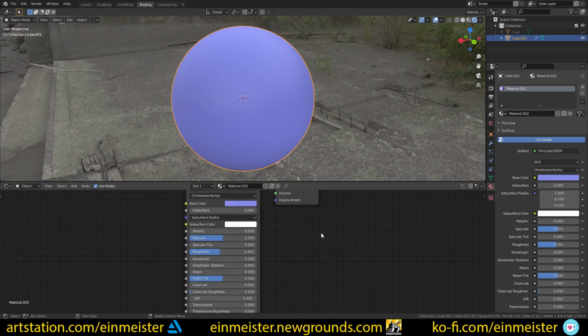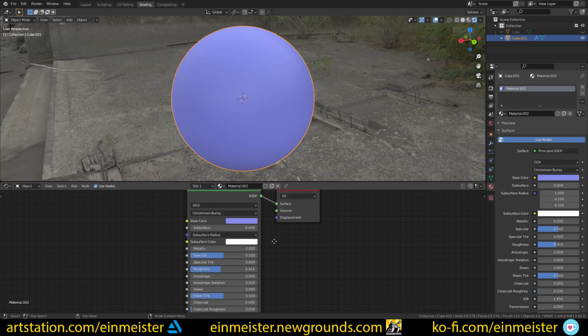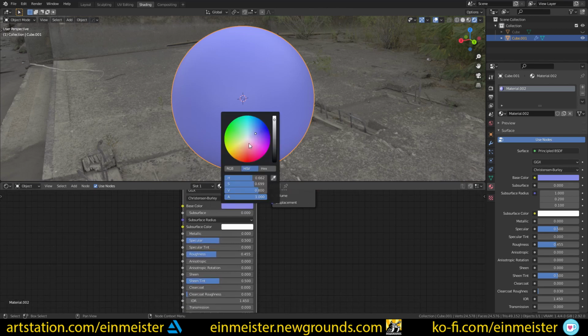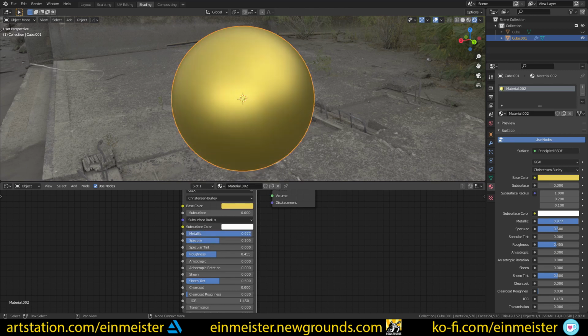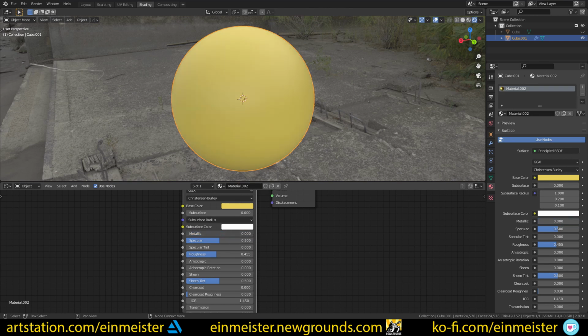Okay, so let's recap. The most important things are the color that you can change or plug into, metallic, which makes it either non-metallic or metallic. Don't keep it in the middle, even if it looks cool. And roughness, that moves it on a scale from mirror to extremely rough that no light reflects. In the next episode, we will try to plug in some nodes and play with the Principled BSDF.